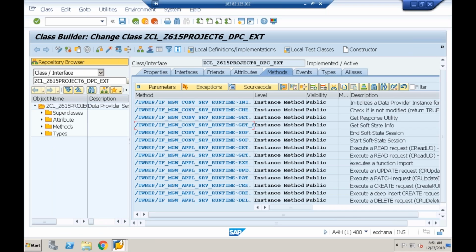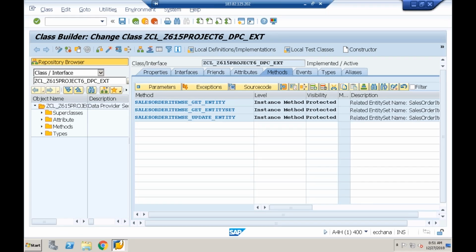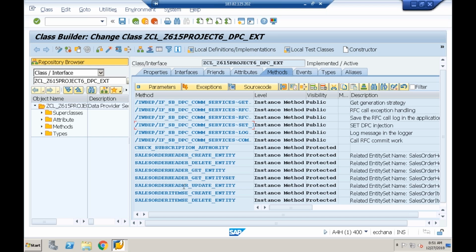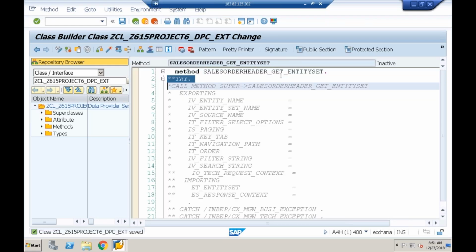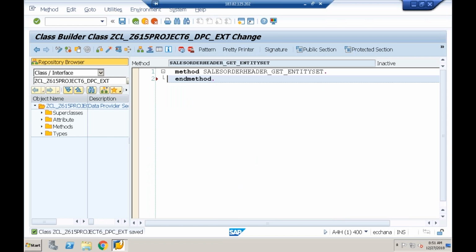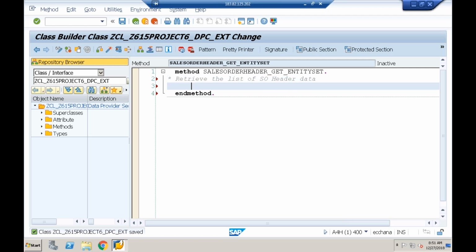If you scroll down, somewhere at the last you can see we have sales order header underscore get underscore entity set. I need to redefine this method. I'll put the cursor and redefine the method. Sales order underscore get underscore entity set. So compulsorily I have to implement this, because if you want to see the navigation property, these things should be available for us first. So retrieve the list of sales order header data. So how do you retrieve?